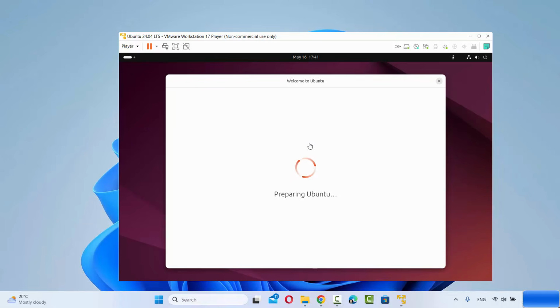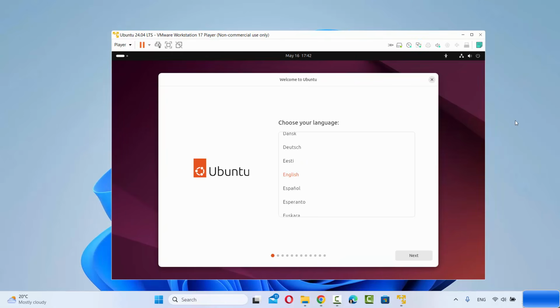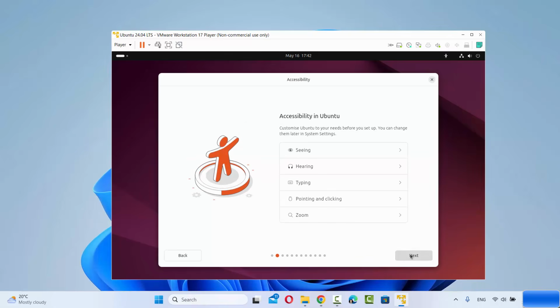So at this point, I will wait for a few seconds. And now I can see that Ubuntu installation has been started. So in the first step, you need to choose your language in which you want to install Ubuntu. I will choose English here, but you can choose the language in which you want to install Ubuntu and then click on next.